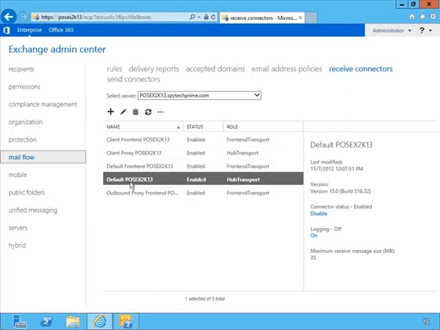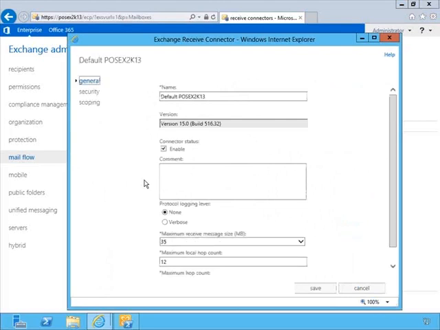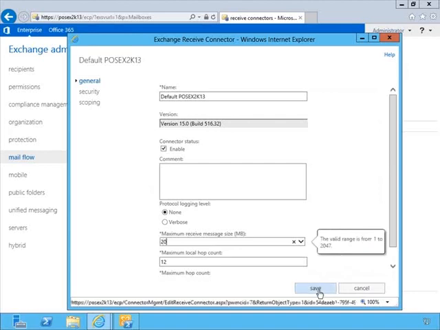You can see here that for this receive connector, there is a maximum receive message size of 35 megabytes. And so this is our Hub Transport default receive connector. Let's actually change this setting. Now we can do it in a couple of different ways. Here, if we open this up, we can change the maximum receive message size. We can make it 20 if we'd like, and click Save.